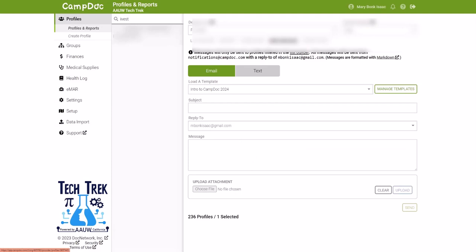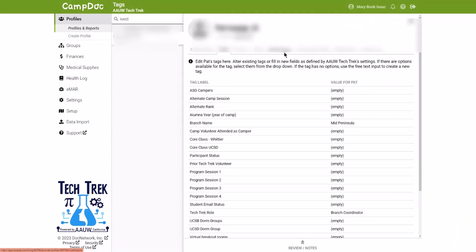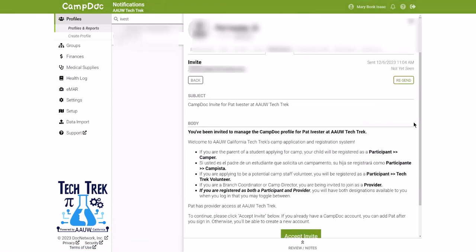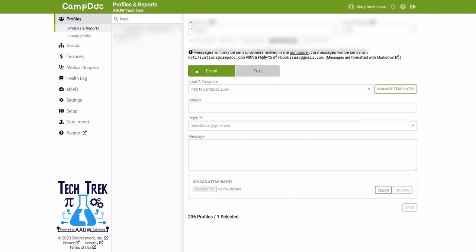I think it takes a minute or two to send because it should show up in the notifications, but the only thing that shows up right away is the invitation. And you can see in here where she was invited to join as a provider. And that's everything that you need to do at this point in time.